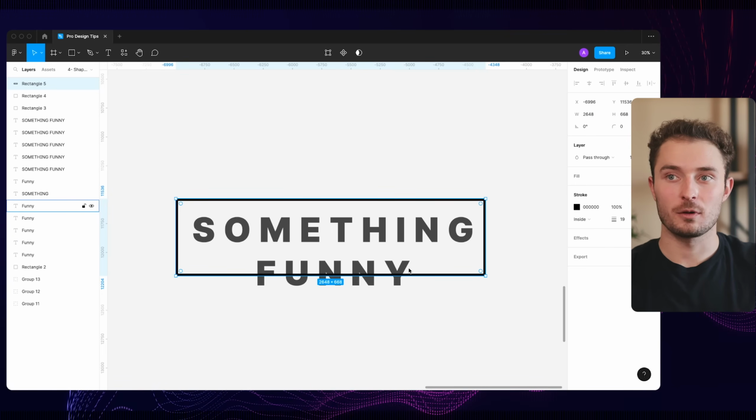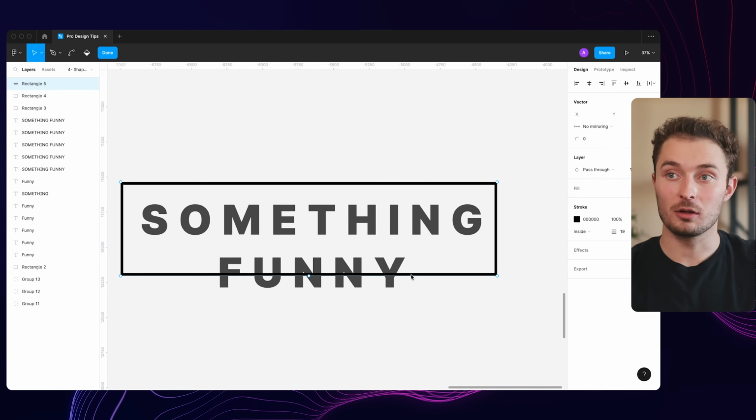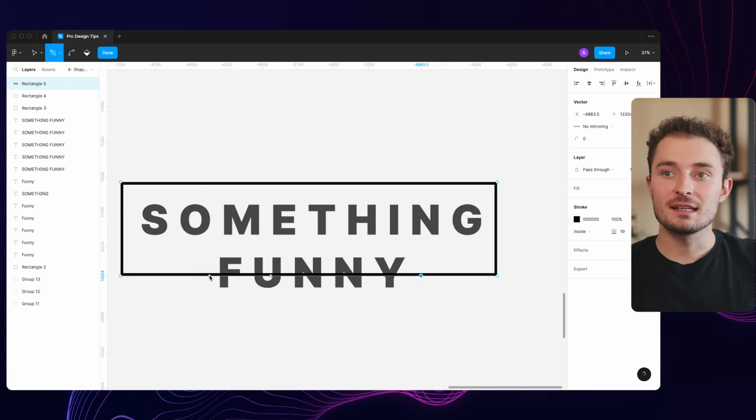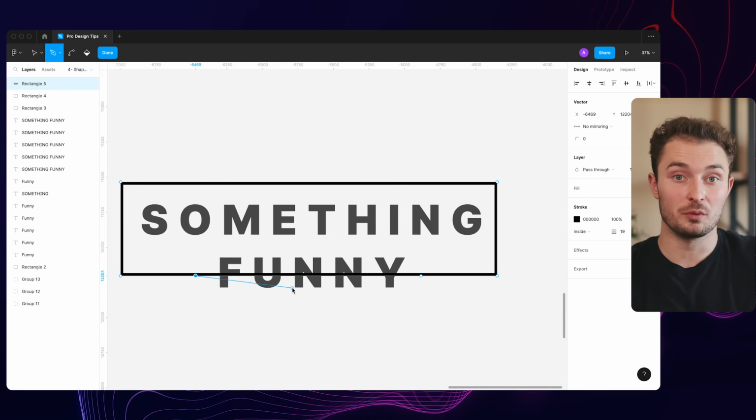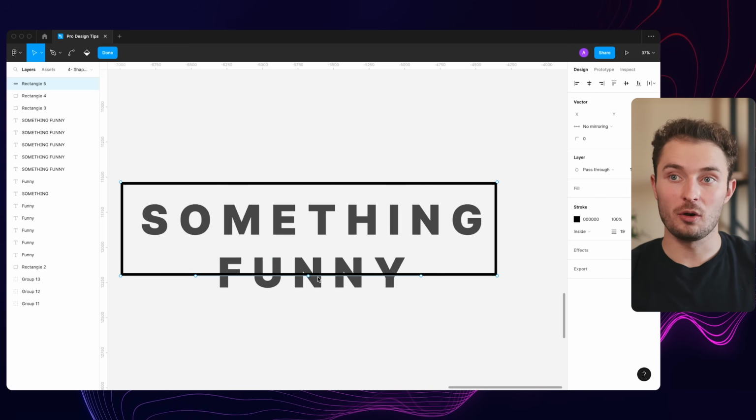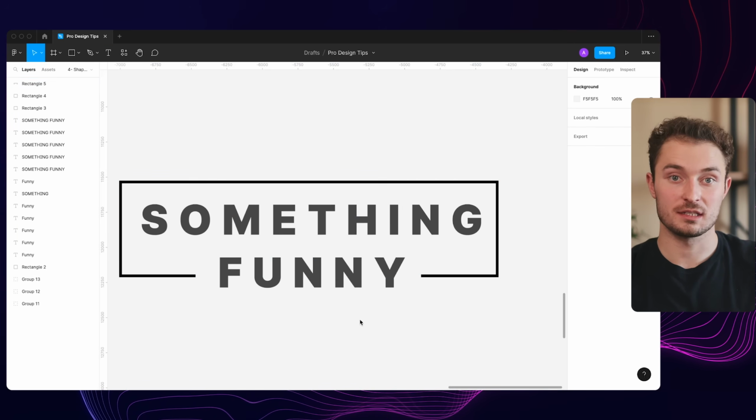Once I have a box with a stroke made, I just have to double click it, press P on my keyboard to select the pen tool, and then I simply click to add a point on either side of the text where we want it to break. And then I'll just select that middle point and hit delete, the center point, just delete on my keyboard.